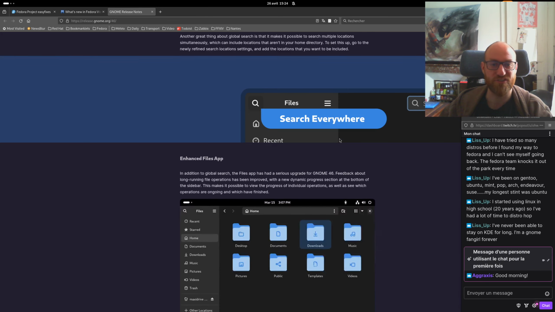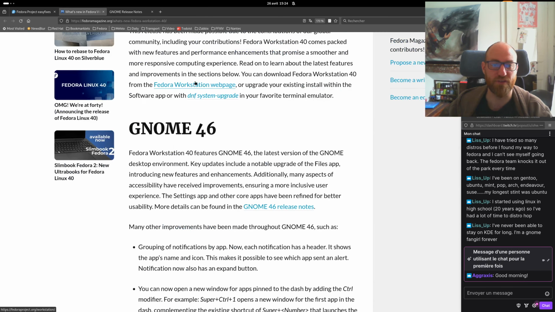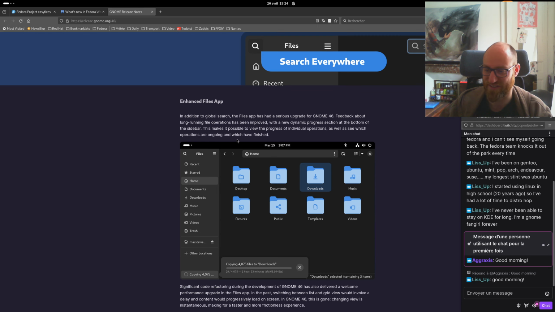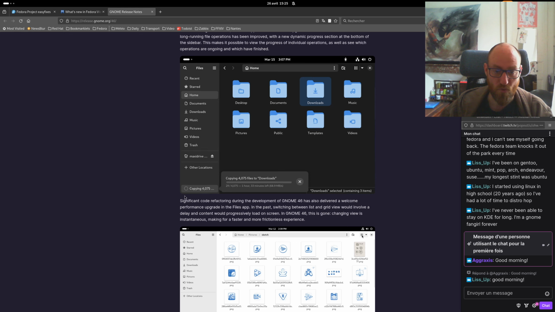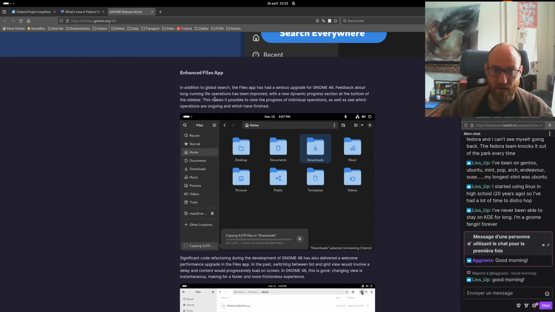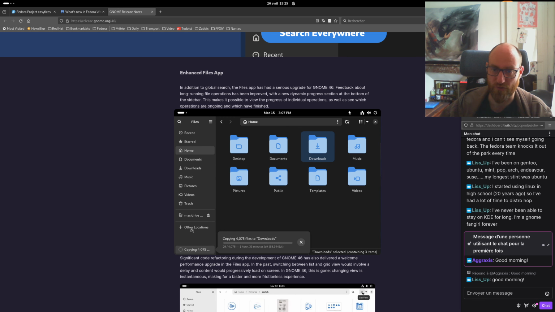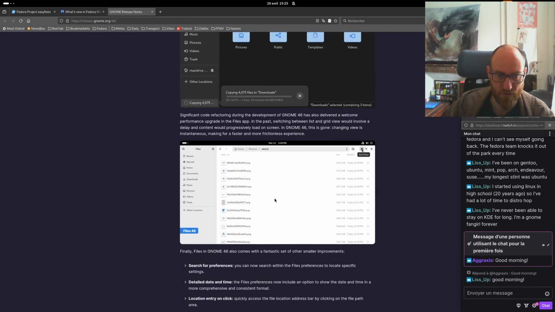So we are going over the changes in Fedora 40, and the first one is Gnome 46. I expect it to take a lot of time, but we'll see about that. All right, so, oh yes, that's better. Okay, the feedback on long-running operations has been improved with a dynamic progress section at the bottom of the sidebar. Okay, that's better. Before it was up here, and it wasn't really explicit. You had this small round circle that would fill, but it wasn't as clear as seeing it copying here. So yeah, cool. Thanks. Well done, folks.